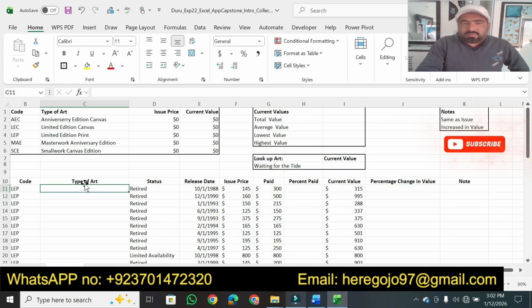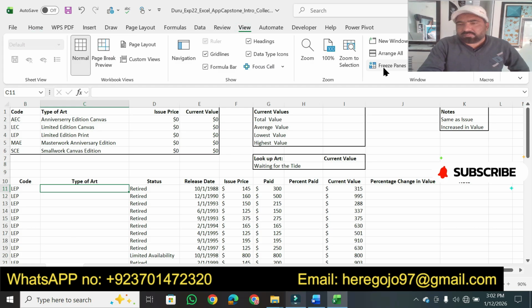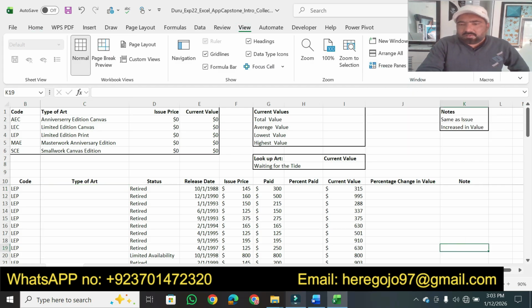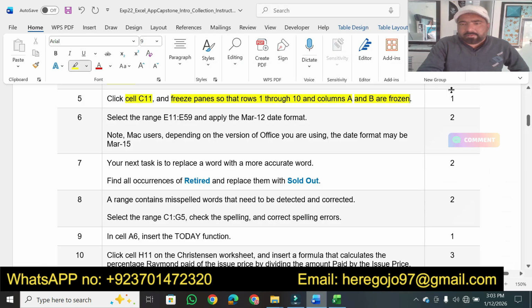So now we have to freeze. Click on View and there is Freeze Panes. Open this one and click on freeze. So now you may see the first 2 columns A and B are frozen and the rows also frozen. Yes, and we got 1 mark from there.